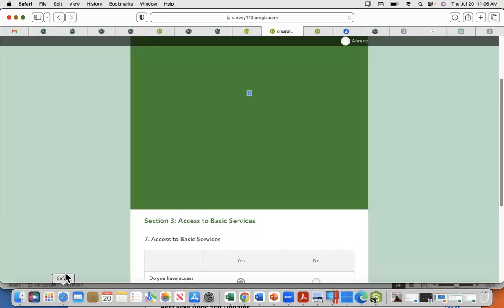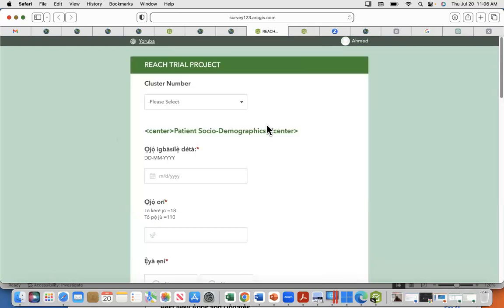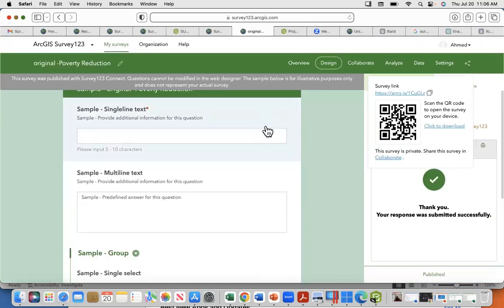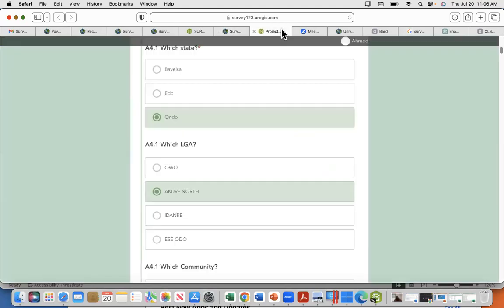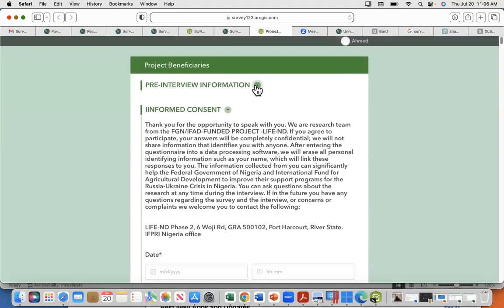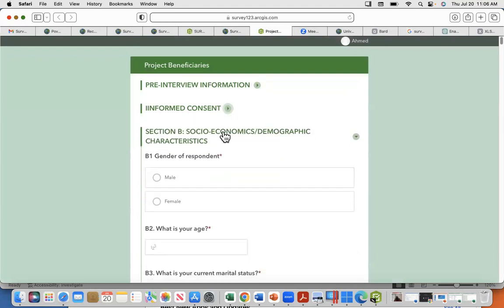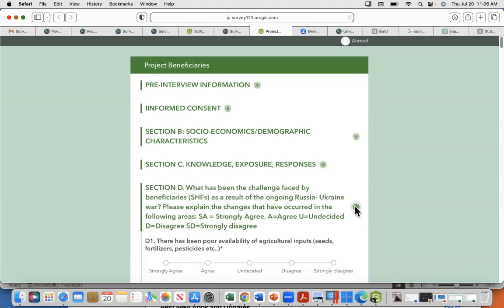Let me look at it here again. This page. Okay, I want to open that particular form. So you can see this is a pre-intervention stage. So you can see these are groupings. These are all the groupings that exist in that document.